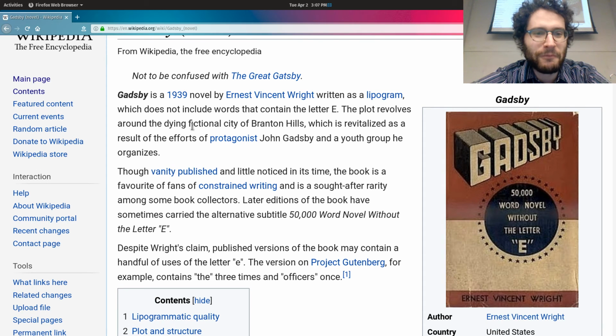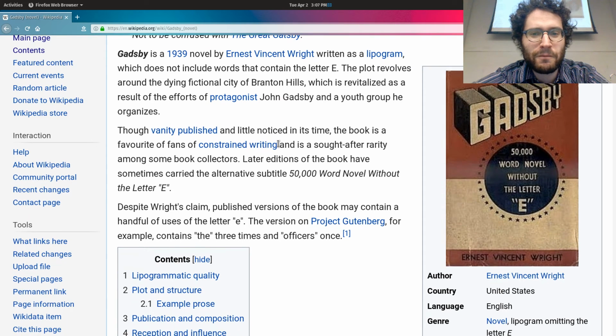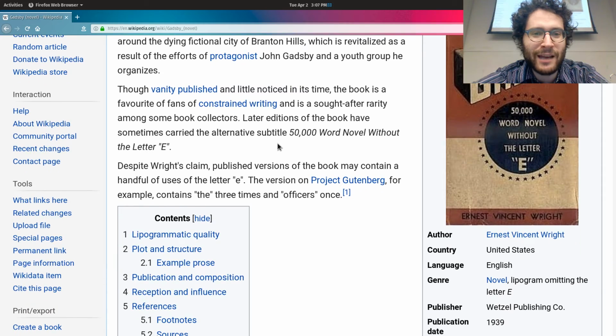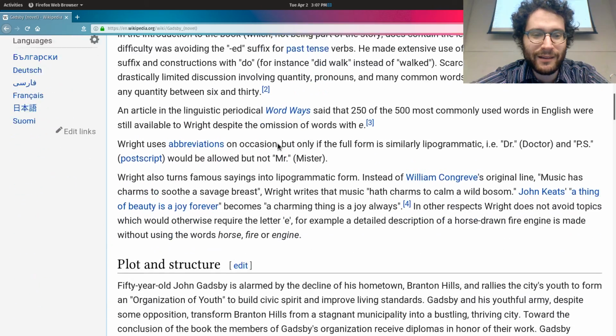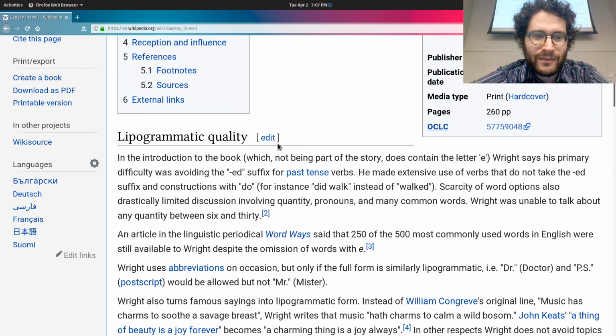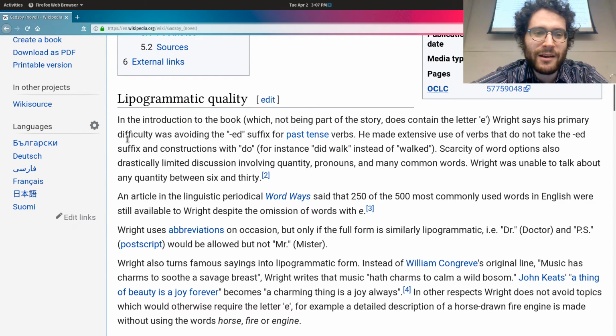It revolves around the dying fictional city Branton Hills, which is revitalized by the efforts of the protagonist John Gadsby and a youth group he organizes. Included in the book, he said his primary difficulty was avoiding the ed suffix for past tense verbs. He made extensive use of verbs that did not take the ed suffix and constructions with do. For instance, did walk instead of walked. Scarcity of word options also drastically limited discussion involving quantity, pronouns, and many common words. He was unable to talk about any quantity between 6 and 30.